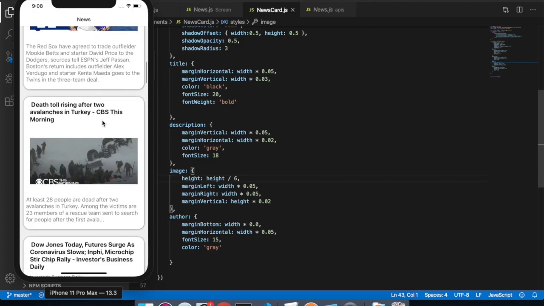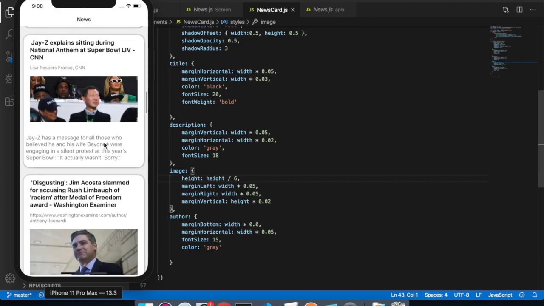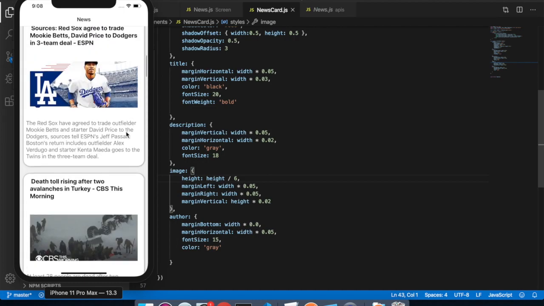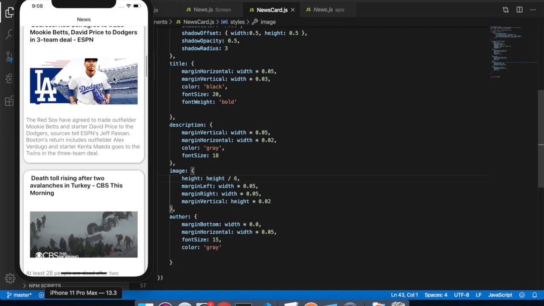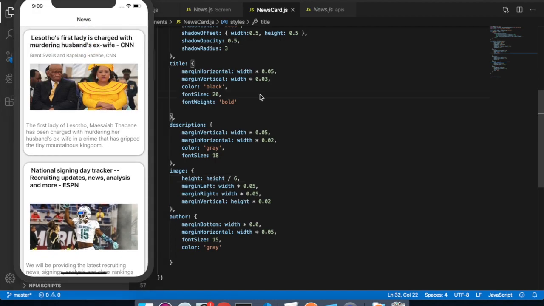As you can see, we are getting all images with title, author and description. Perfect. What we learned today, we learned how to call network APIs using the Axios library. Then we render into our FlatList using React Native hooks.